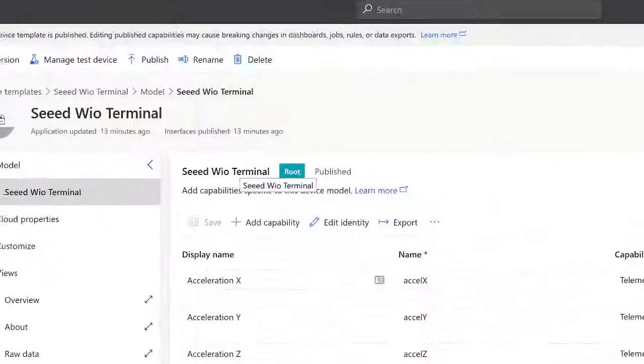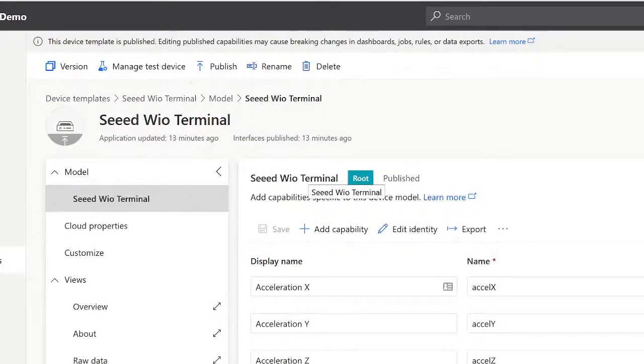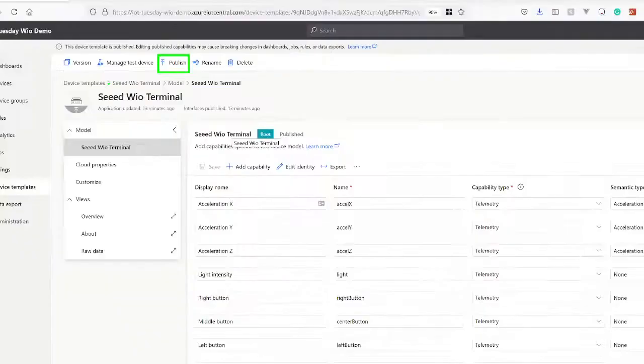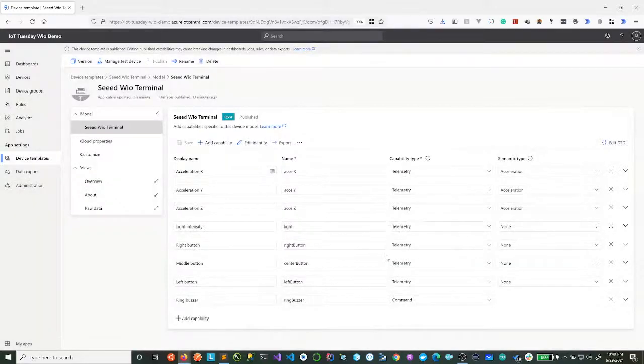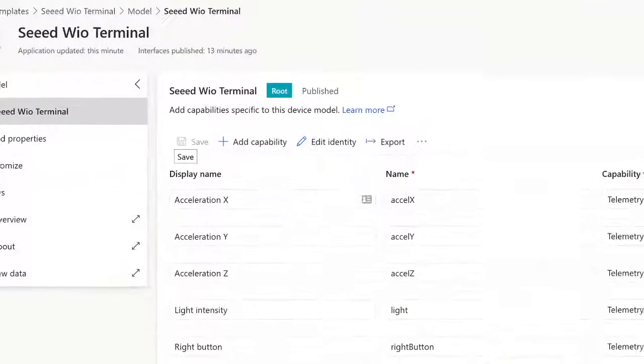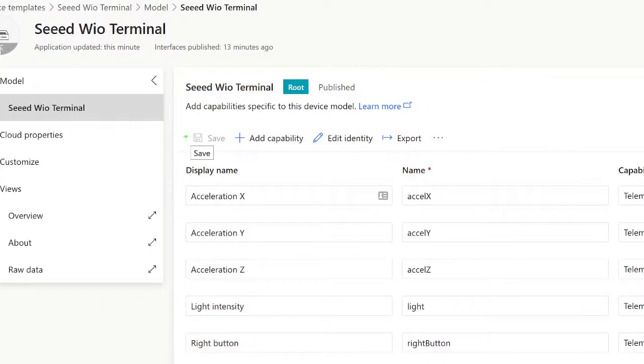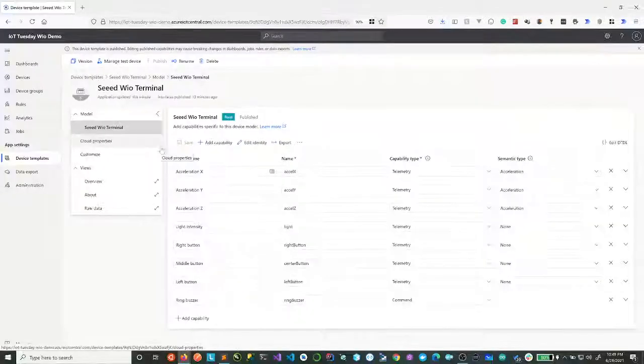Let me show you this. Now if you don't publish it, the changes you've just made will not reflect on the dashboard, right? So once you've saved it, you can just come here and click on publish. Now, if you didn't save in the previous screen, you could also click save from here. You see that because we saved in the previous screen, it is disabled, but you could do that from here, all right?